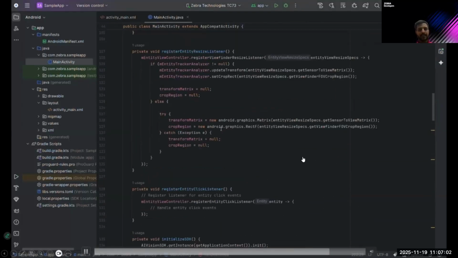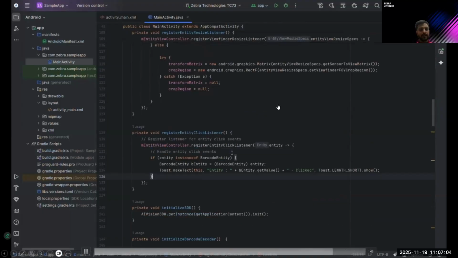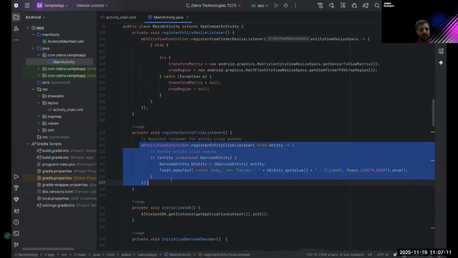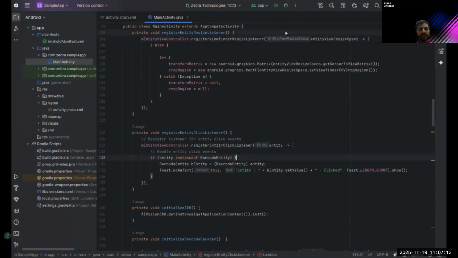Next, let's interact with the entities by means of a click listener. This is the click listener. As and when this is invoked, let's show a toast message of which entity has been clicked.